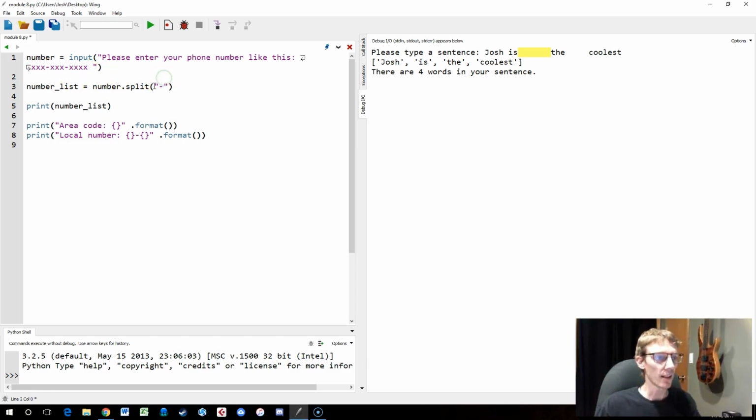Now before we run this, so we're going to split it at the dash, and we're going to print numbers list, and then how do we get the area code? Well, that will just be the first item in numbers list.